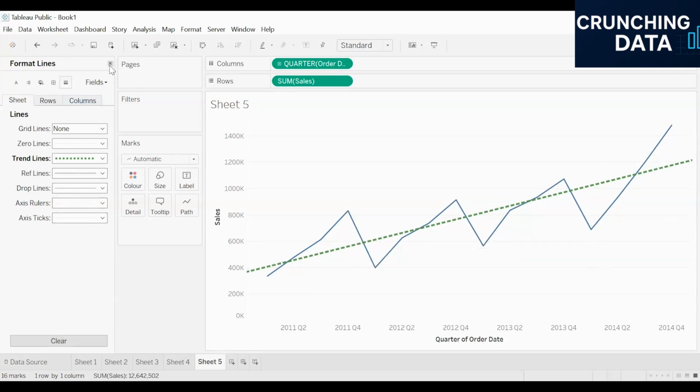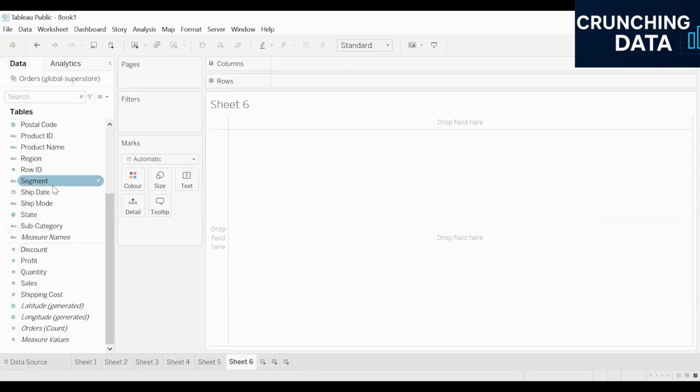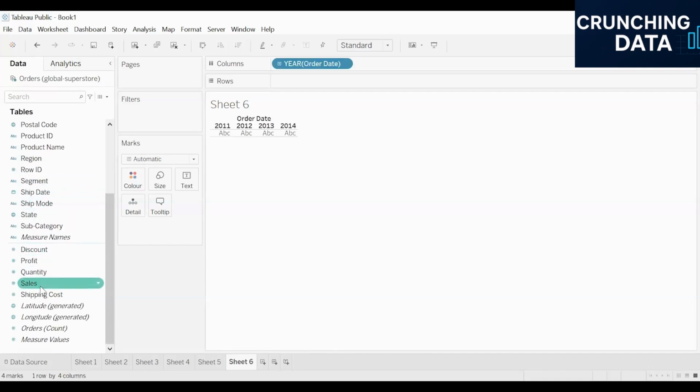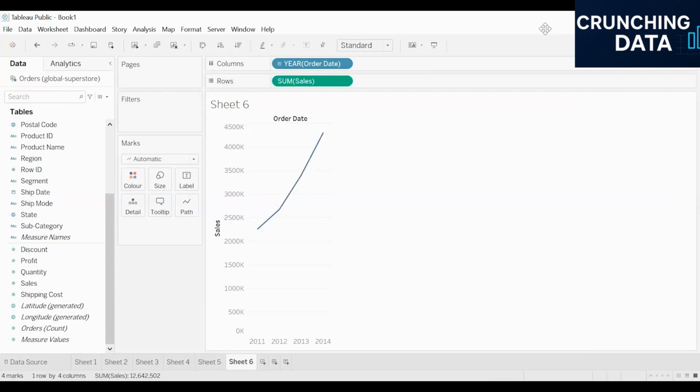Now let's talk about a different trend line. This time I'm not taking this linear line. Let's talk about different line. Let's say exponential, logarithm. What are these lines? So let's try to create a different chart this time. Let's create a discrete chart. So to create a discrete chart, what I can do is I can double click on the order date and the sales value. And in the show me menu, instead of this continuous one, I'll choose this discrete line. Let's try to fit it in the entire view by choosing the entire view option.